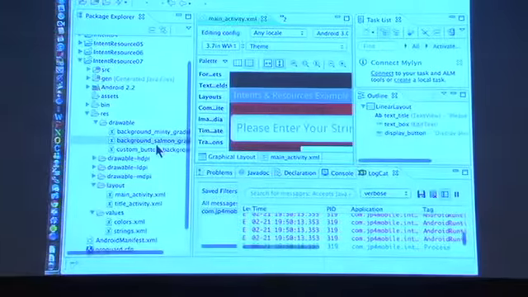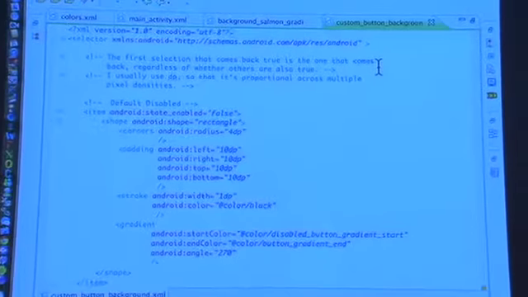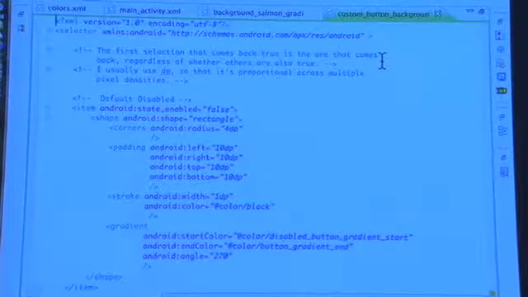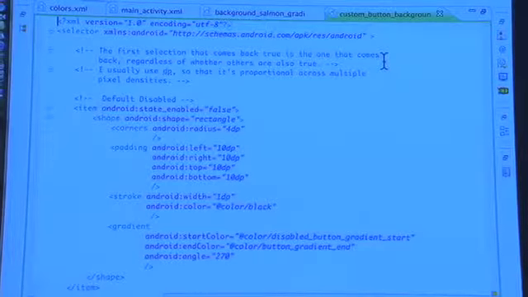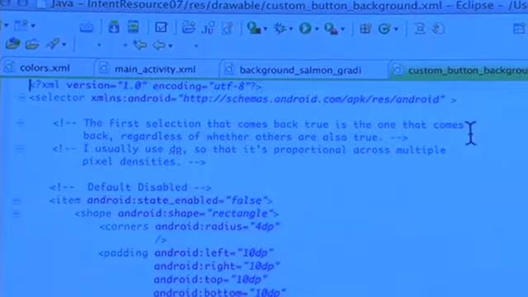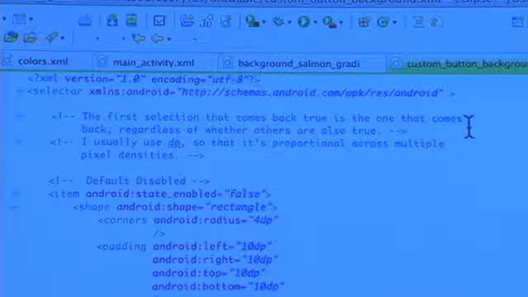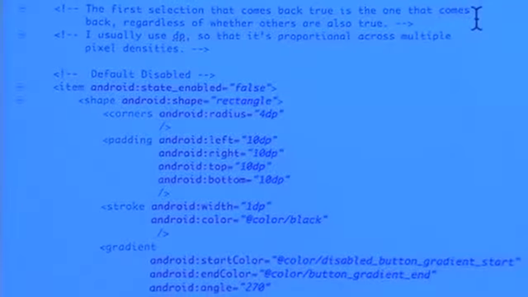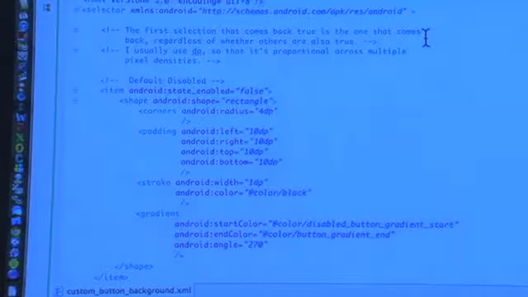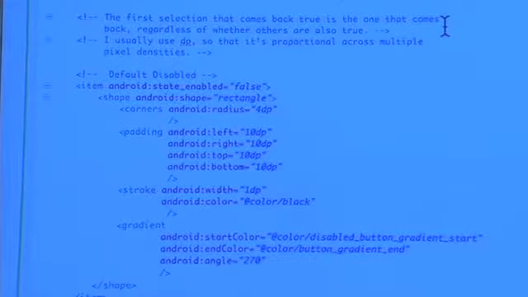Let's take a look at the other file we created. The other really powerful thing that Android gives you is a selector. What this does is you can choose different shapes or what have you, depending on the state. I use this with the buttons, so that depending on whether the button is disabled or pressed or whatnot, you'll see different functionality, and we'll take a look at that in the example.